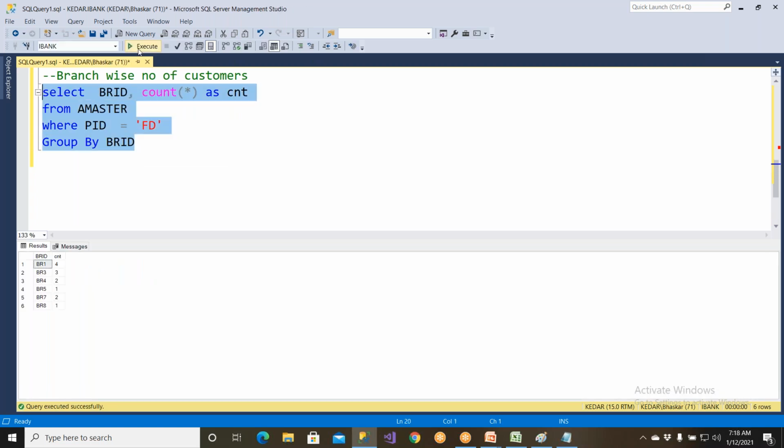So let me execute this query. Now the query is about fixed deposit, a branch-wise number of customers. Wise means what? Group by clause. Remember this point: color-wise, branch-wise, year-wise, country-wise, state-wise. If you say wise, you should blindly write group by color, group by country, group by year, group by region, group by student age. Whatever you want to have, you should be able to have.